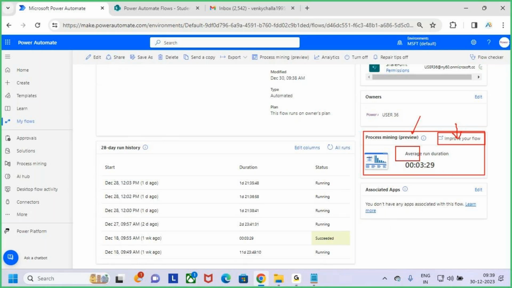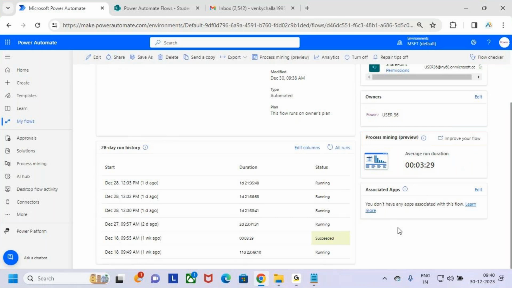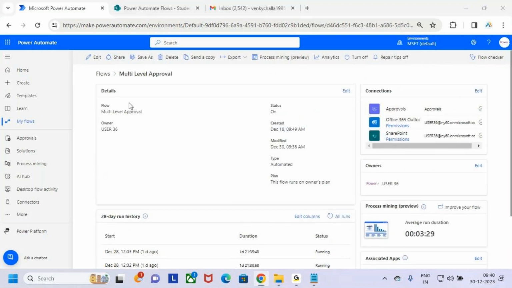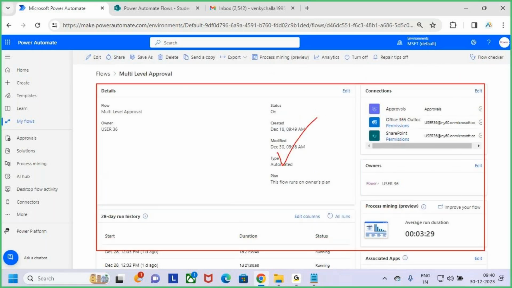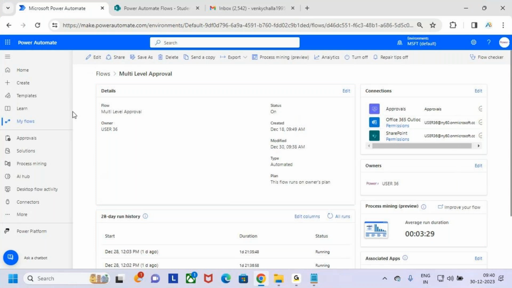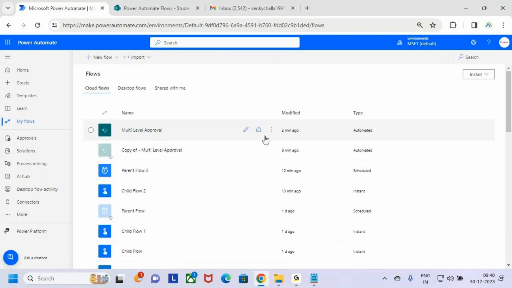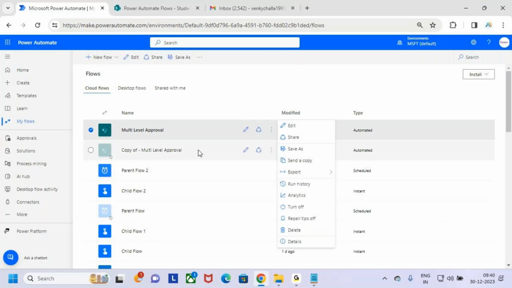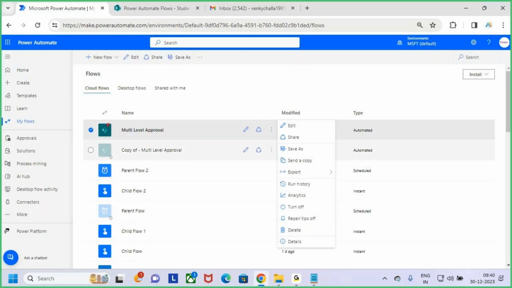Currently, on average, the time it takes is the run duration. This is the run duration. If you want to reduce the runtime, that means improve the performance, you can go and use process mining. This is a preview feature, so don't worry about learning it. So if you want to see the complete details of your flow, you can go to the details of the flow. These are some of the actions or settings we have in flows. These are called flow settings.